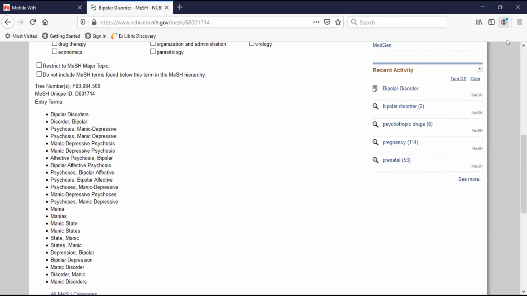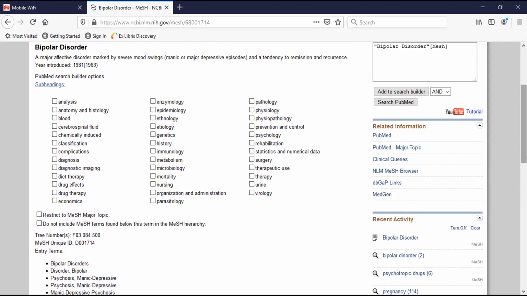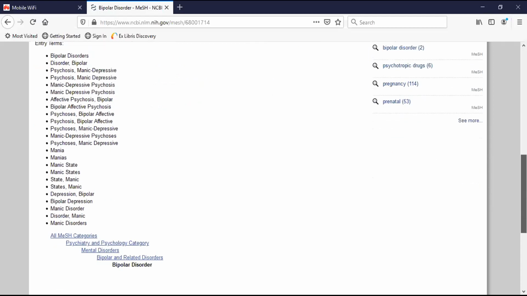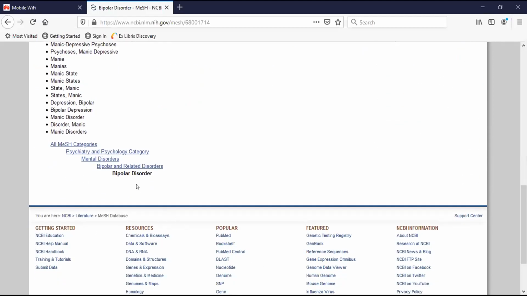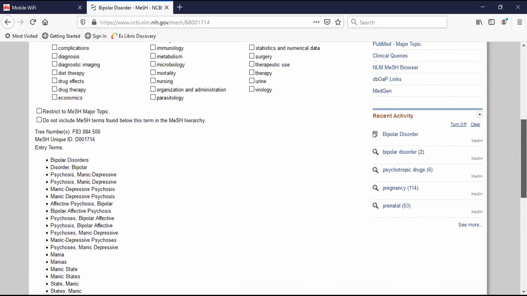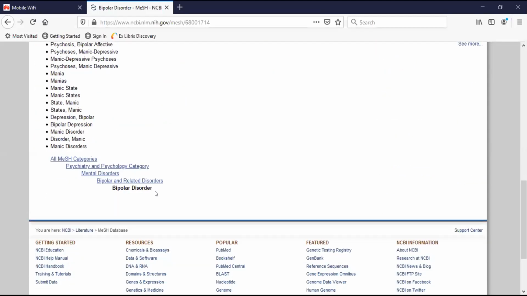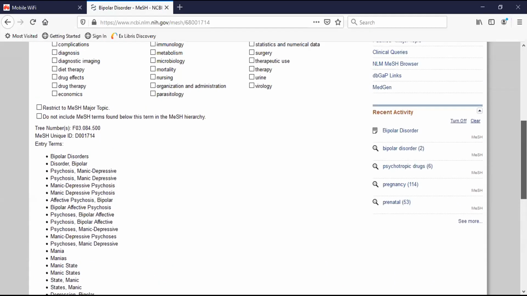So if you only want the articles where bipolar is regarded to be a major aspect of the article, you would click on restrict to a major mesh topic. If you click on do not include mesh terms found below this term in the mesh hierarchy, if there were other aspects under bipolar disorder, it would only restrict your search to bipolar disorder and it would not include what would be below. At the moment, that is where it ends, but if there were, it would restrict it.